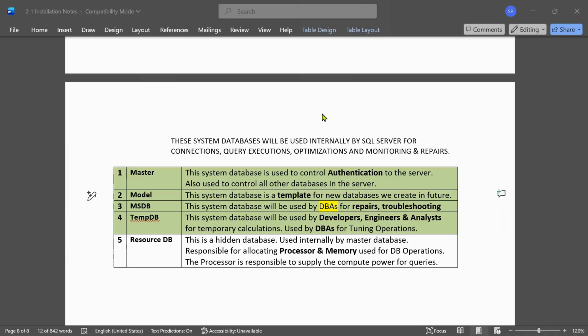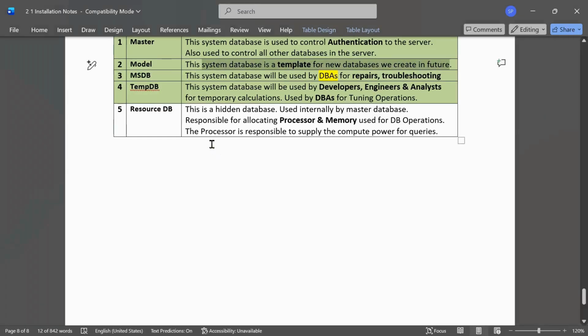Next. Then we have the other one. I repeat again: first master, then model. Master is used to control the authentication. Model is used to control, or acts like a template for, new databases.